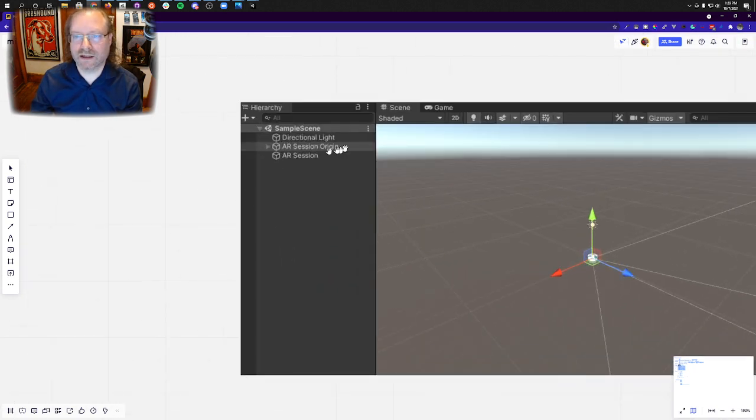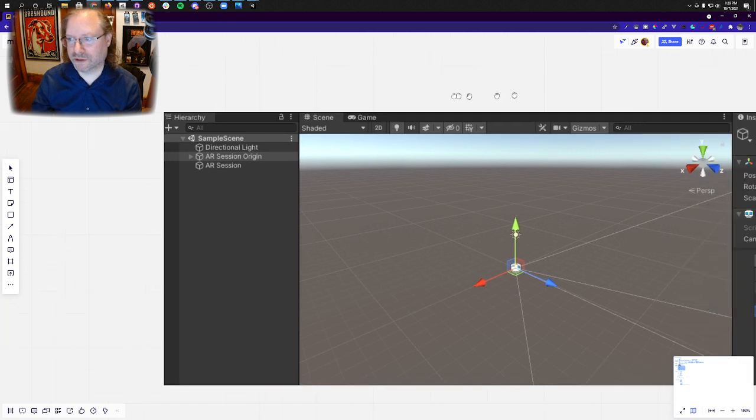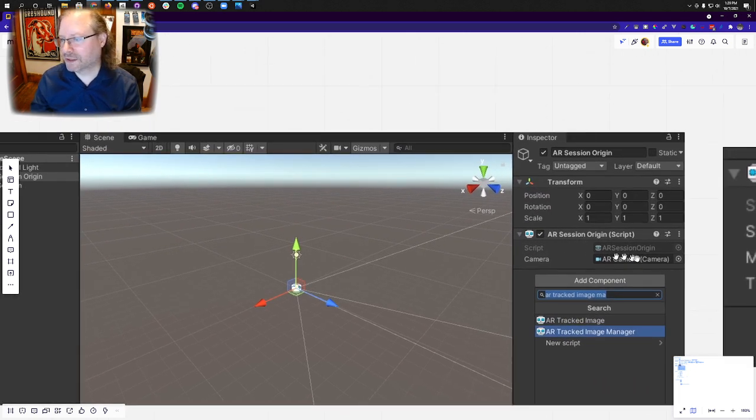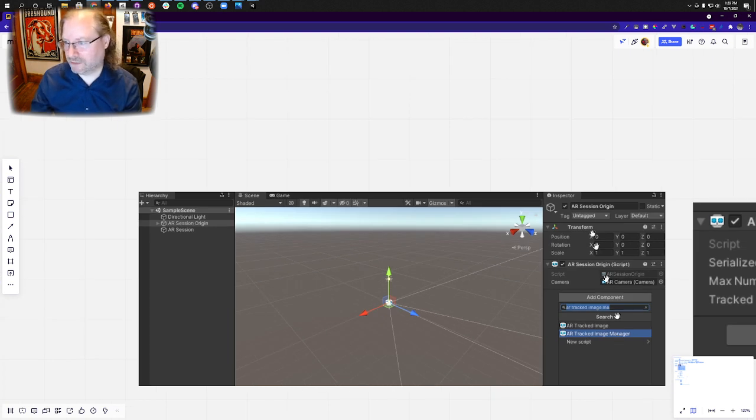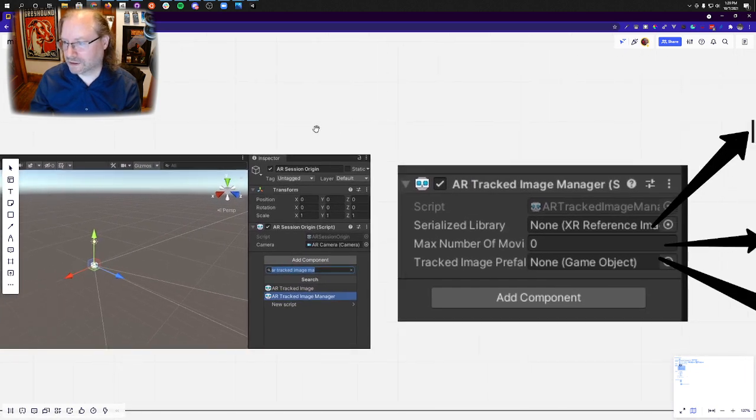So we talked about the AR session origin. If you go into your application, into your game, we want to click on AR session origin, and it'll show us that we have an AR camera. What we need to do is add a component called AR tracked image manager. That becomes the image manager, the list of all the images that you're going to have things key off of.